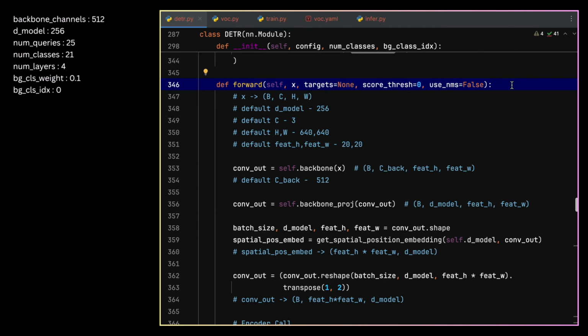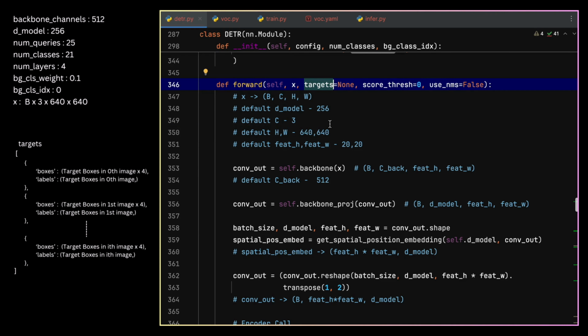The input to the forward method is x, which is a batch of images of shape batch size cross 3 cross h cross w. For our training, I fixed the images to be always of 640 cross 640 dimension. This is different from the official implementation, which uses multi-scale training. The next input is targets, which the dataset class will return. These will be a list of dictionaries, where the ith element is a dictionary with labels and boxes as keys, and it contains the ground truth target information for the ith image in the batch.